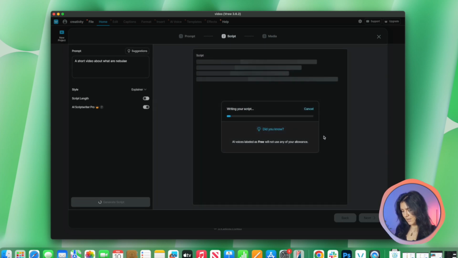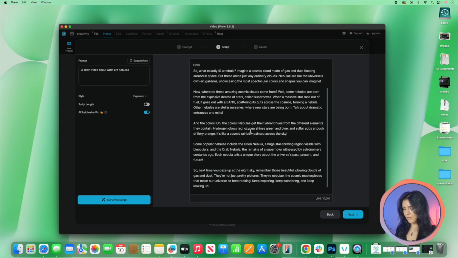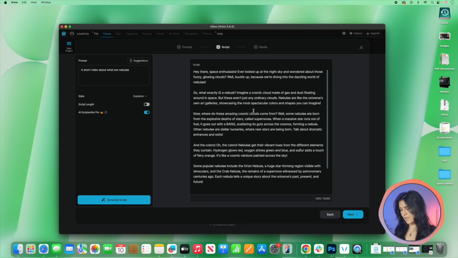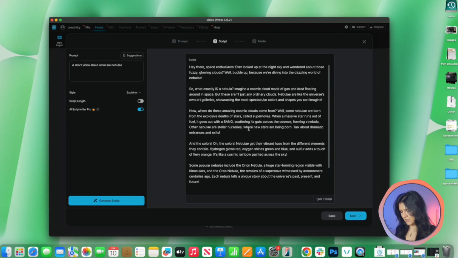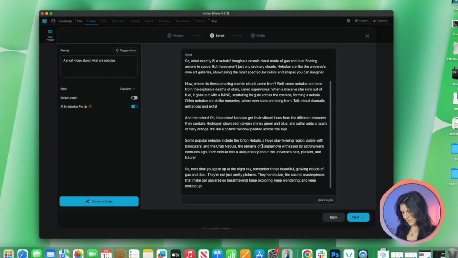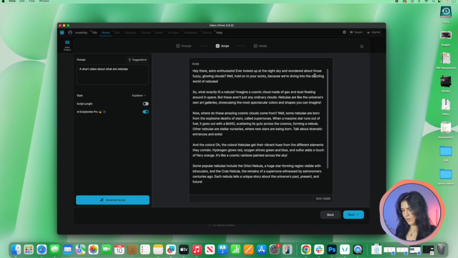Love me a good nebula. And here we have a whole script. Now from here, I'll go in and I'll just make it sound a little bit more like myself. So let's adjust some words. Now instead of space enthusiasts, let's say astro enthusiasts. Astro sounds better. Hold on to your socks. Also, that's so me. And a few other adjustments. But again, you can use the script as is and just go with the flow.